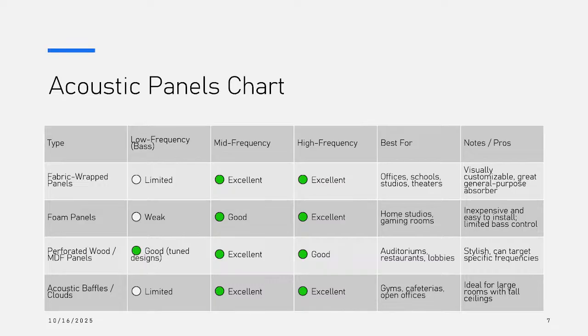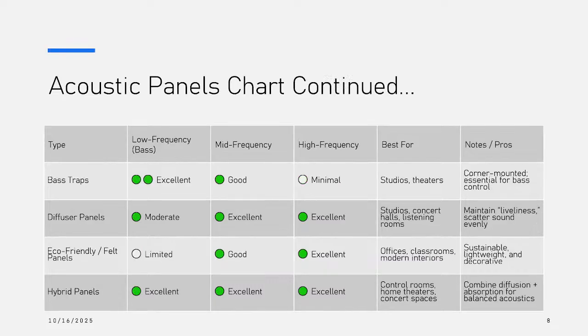Hybrid panels combine absorption and diffusion in a single unit. They might have a dense absorptive layer behind a diffusive surface or combine different materials to tackle both high and mid frequencies and even low frequencies. These panels are useful in spaces where you want balanced acoustics, reducing harsh reflections without making the room feel too dead or overly dampened. And then right here I have the other ones as well.